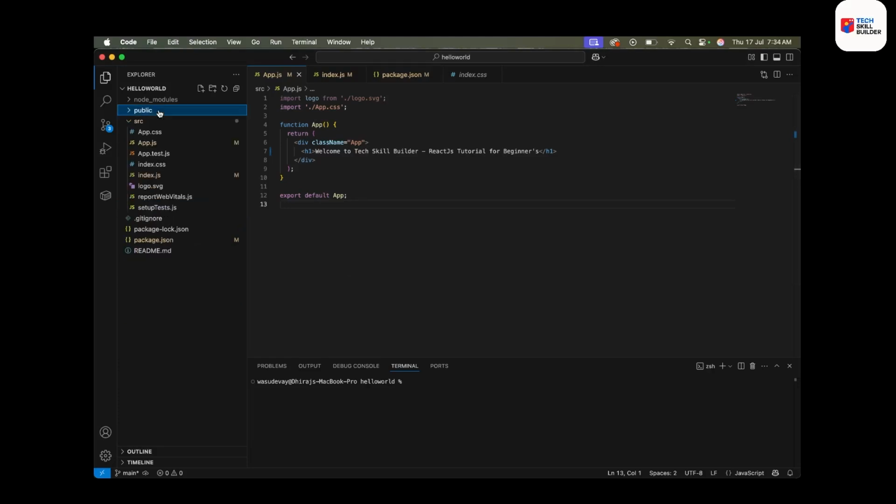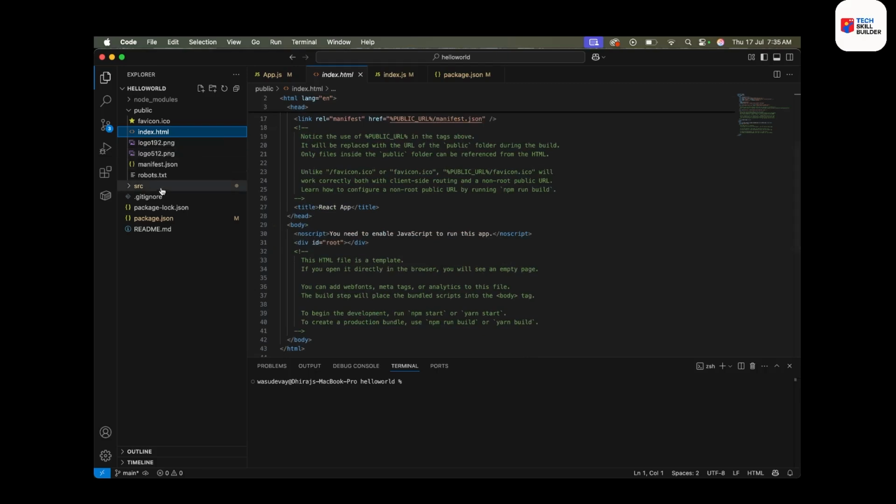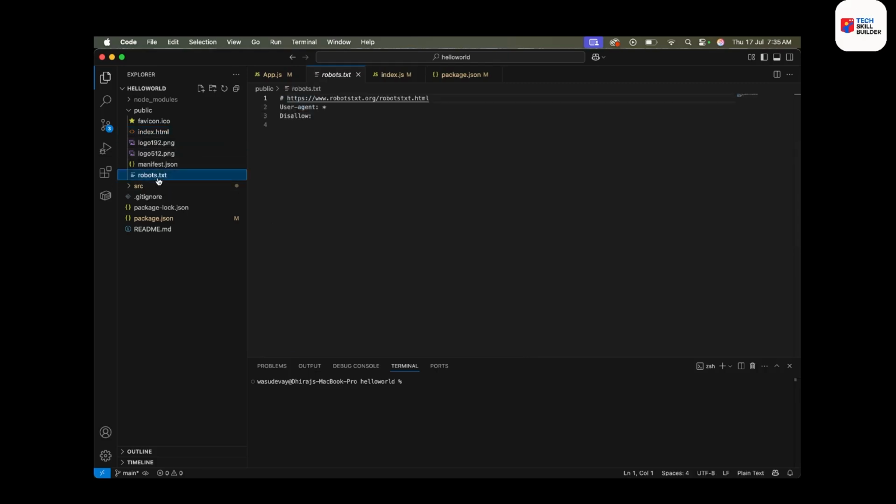So as we saw in the PPT, there is a public folder, there is a src folder, package-lock.json, package.json and readme.md file. So we have seen in the public folder, favicon is the icon we will see on the browser, and index.html is the main HTML file, and we have seen robots.txt, and the most important thing is the src folder where all your source code will go.